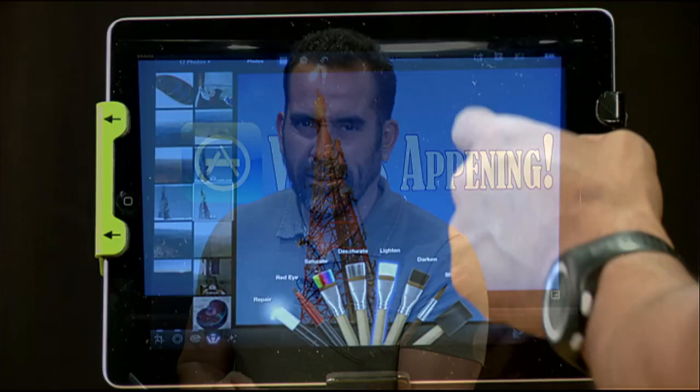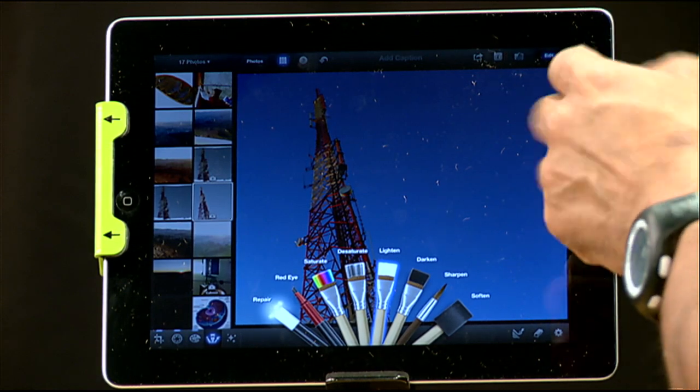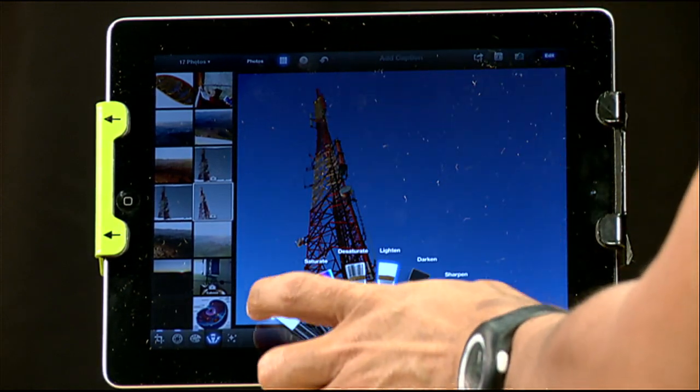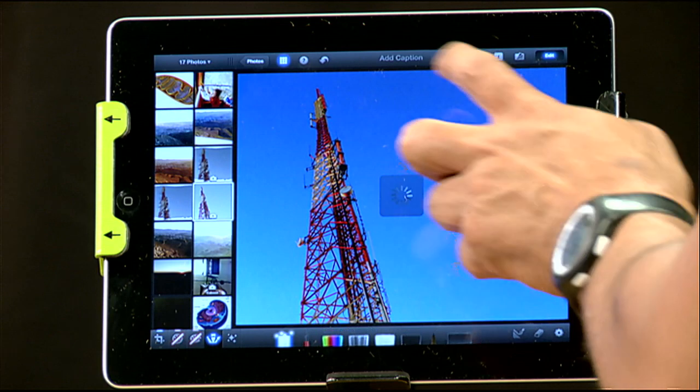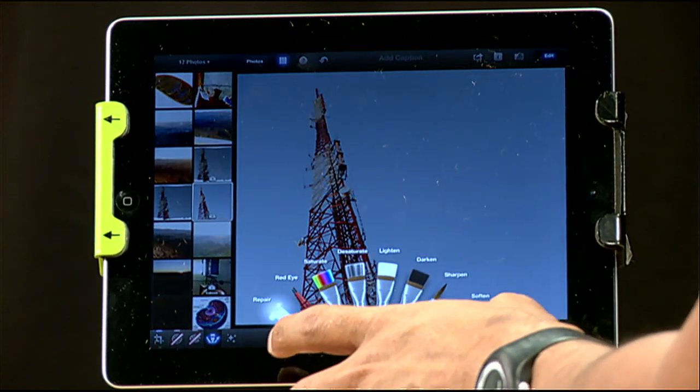So if it was something like those old black and white pictures that have little discrepancies, you can hit the repair button and touch the discrepancy, and it'll fix it. But I'm not going to do that. I'm going to get out of here.